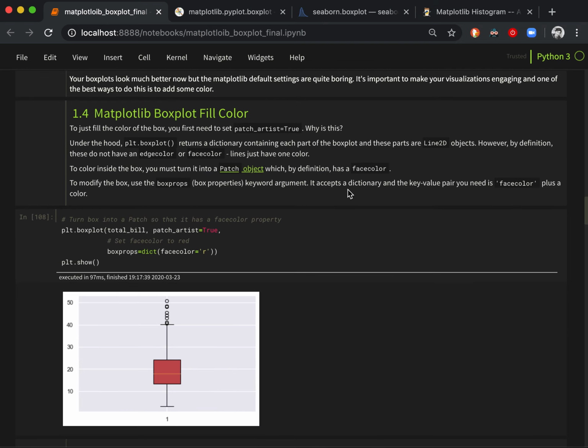But it is all possible to do, and we're going to have to get a bit fiddly under the hood to understand exactly what's going on. So the first thing you need to do is set the patch artist keyword to true. So why is this?